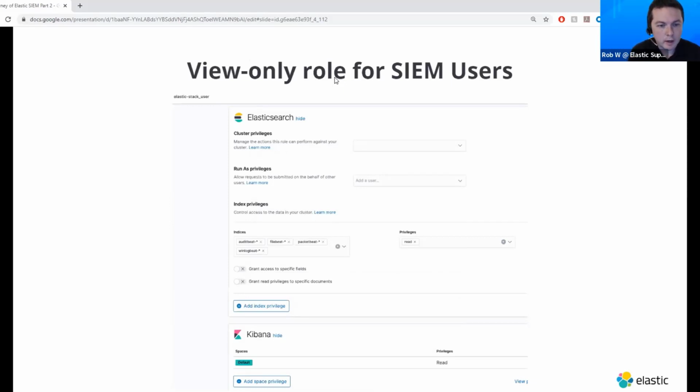So in here I went in and at the very bottom you see the Kibana privilege. I basically said, hey, for the default space, this user gets read privilege to the default space, and then they still get read privileges to the beats, the specific beats indices. And there are different ways you can do that.